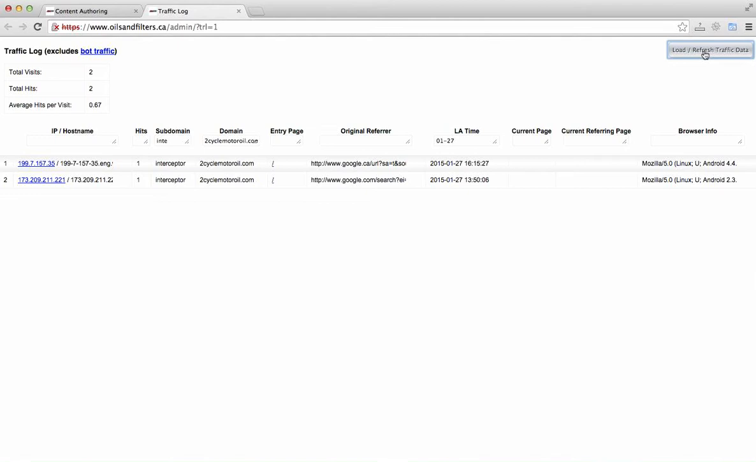So if you are doing some sort of special promotion, and you're anxious to know what kind of traffic it's generating, or if you're paying for some sort of marketing program and you want to know exactly if the traffic is coming from that source, you can use this to have that information at your fingertips. For example, the original referrer field will give you the information on how they found your website.